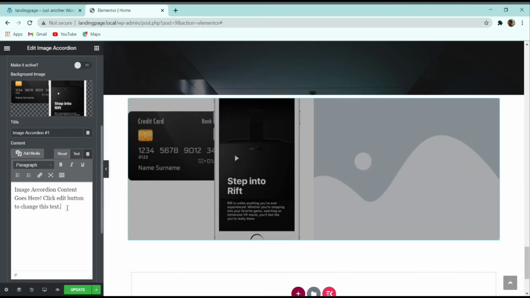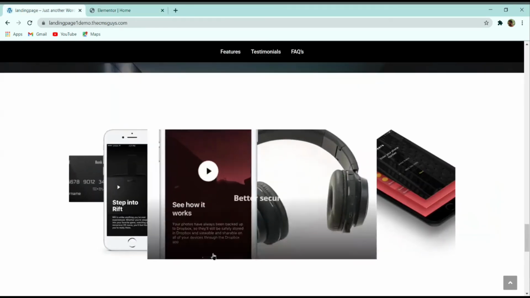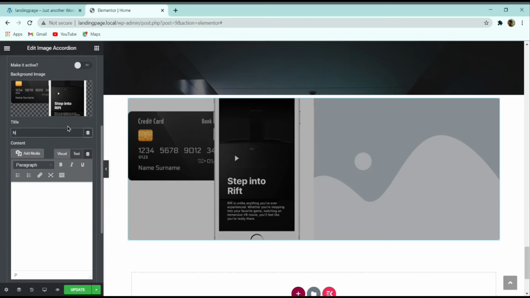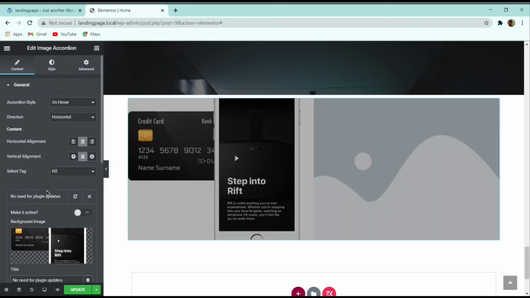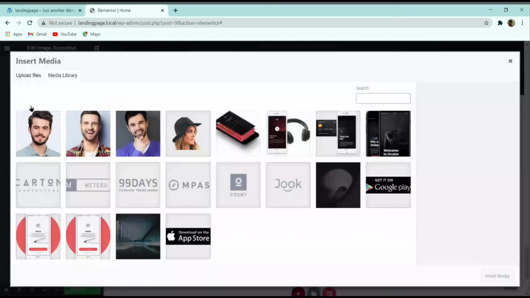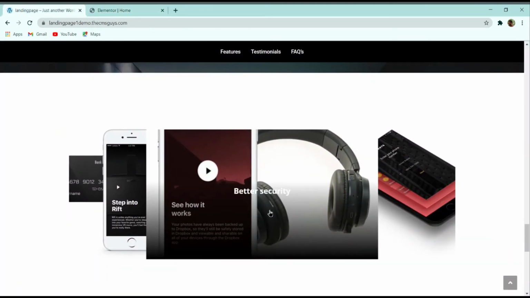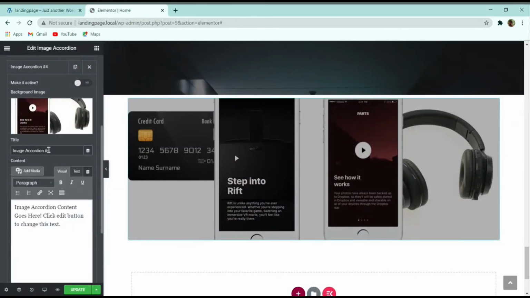After that here you can see that we don't have to add any description. So here it is, name is image accordion. So let me show you a name, no need for plugin updates. So let me quickly type in this title part, no need for plugin updates. Then similarly what I will do, I will go to this second image accordion, and let me select image again. And then for this one I will give a title, better security. And let me remove the paragraph text.